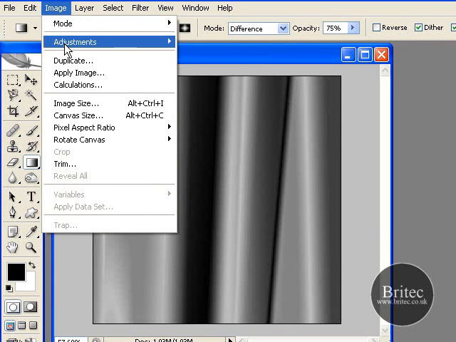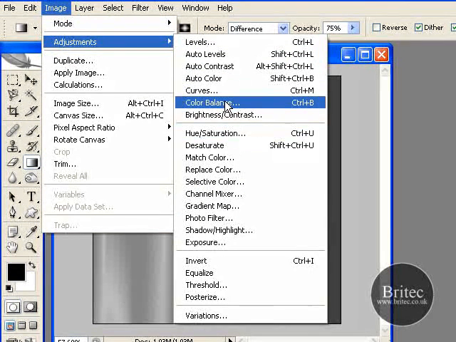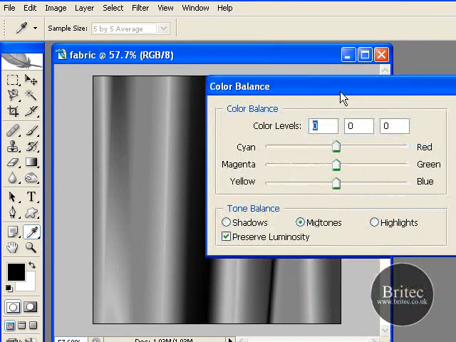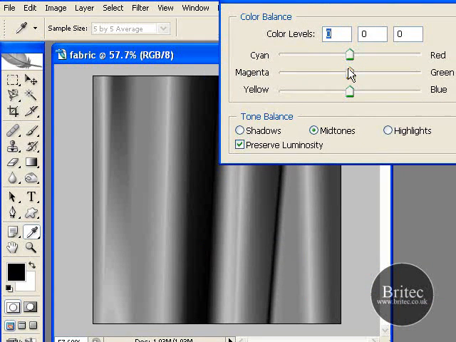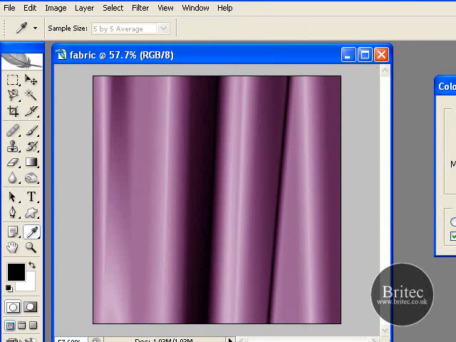Image, Adjustments, Color Balance, and then this little box pops up, and with your color balance you just pick what color you want to give it a bit of color. Now if you want a bit of red, whatever you want, that looks pretty cool. So there you have it, it's that simple really.